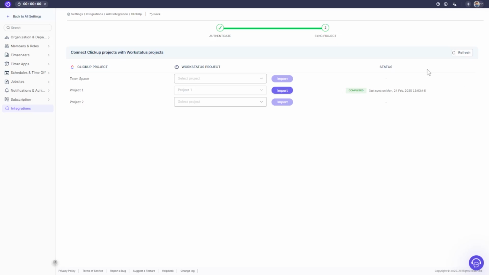This is how the project and the task descriptions, comments, IDs, and titles are imported from ClickUp to the respective projects inside Workstatus.